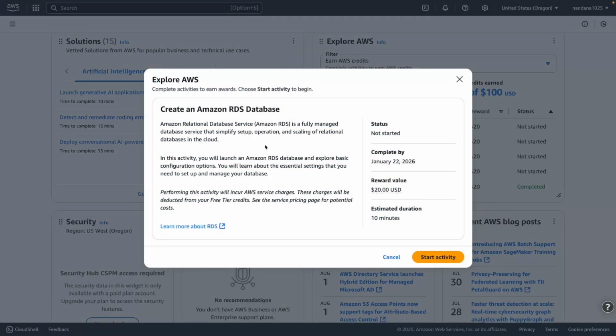So Amazon RDS database is a fully managed relational database service in cloud. It basically helps us simplify setup, operation, and scaling of relational databases fully in the cloud. And in this activity, we are going to explore some configurations of how we can set up RDS database and learn some essential settings here. And be mindful that performing this activity will incur some AWS charges. So make sure you decommission all the instances or services you provision. So let's start.